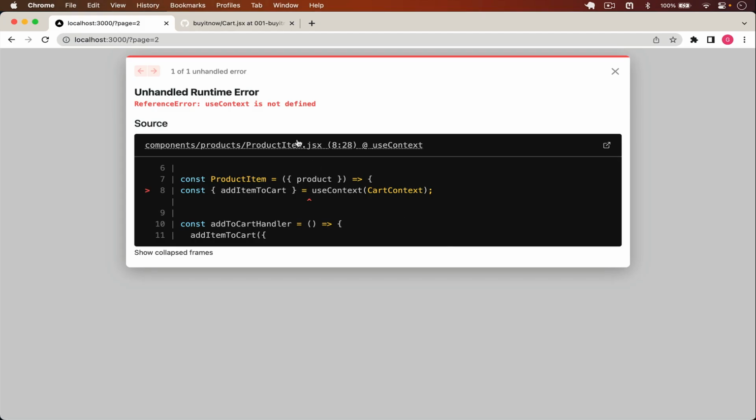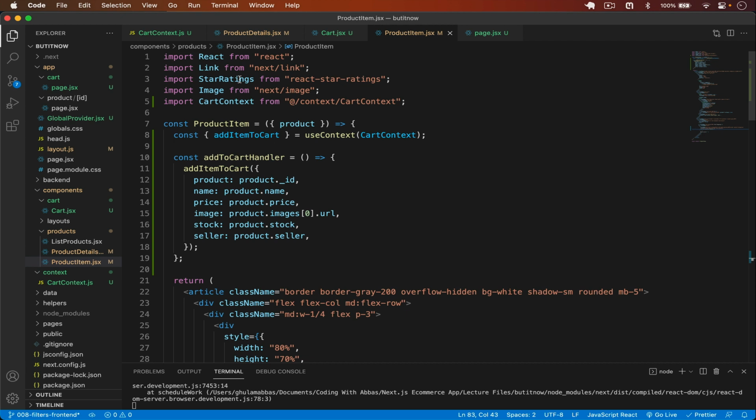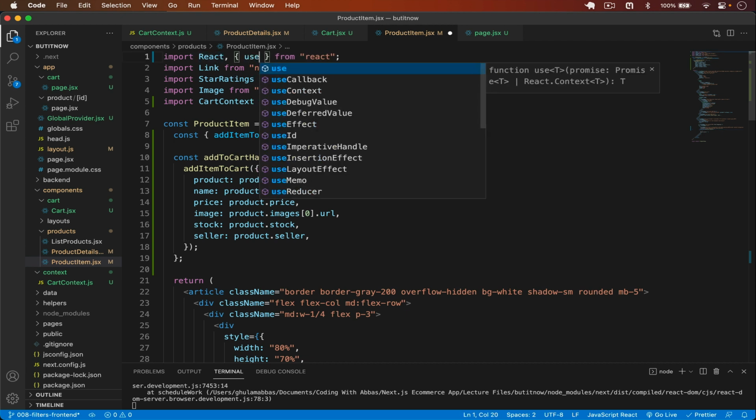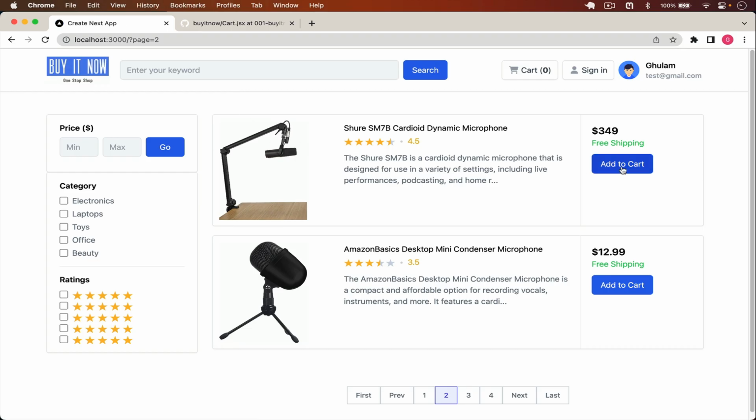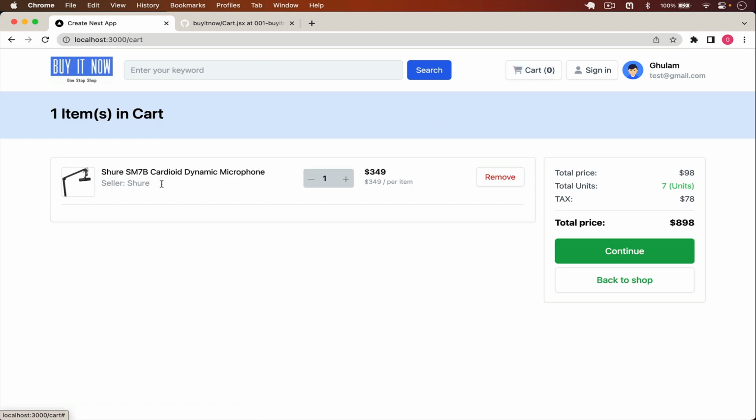And now if I go back, useContext is not defined, so I will import the useContext, save it. And now if I go back and click here add to cart and go in the cart, you can see that we have 1 item in the cart, and we also have to update the number of cart items in the header right here.